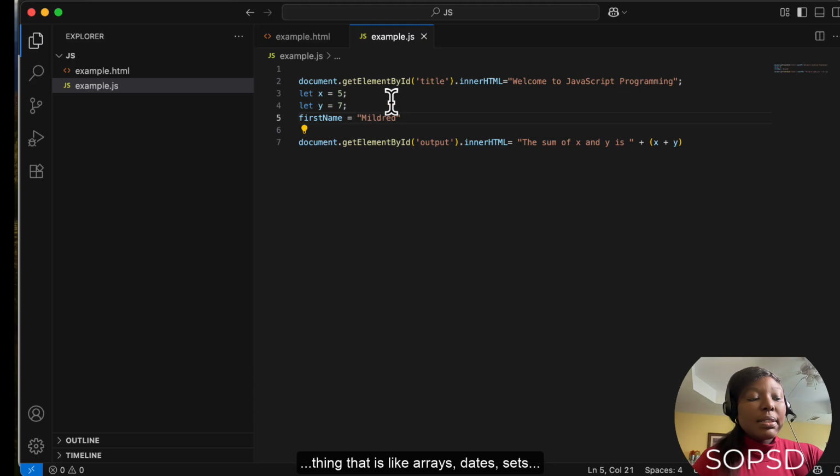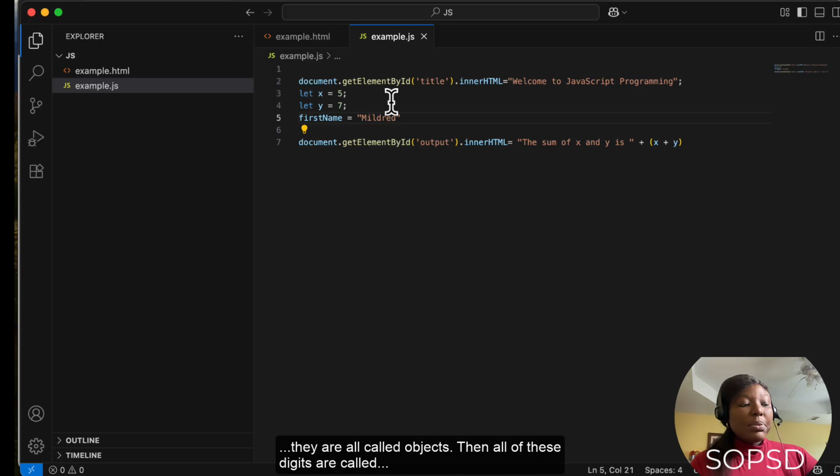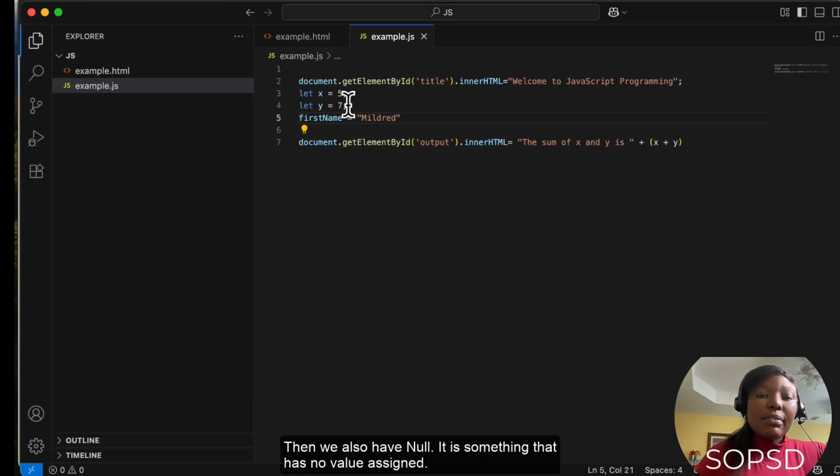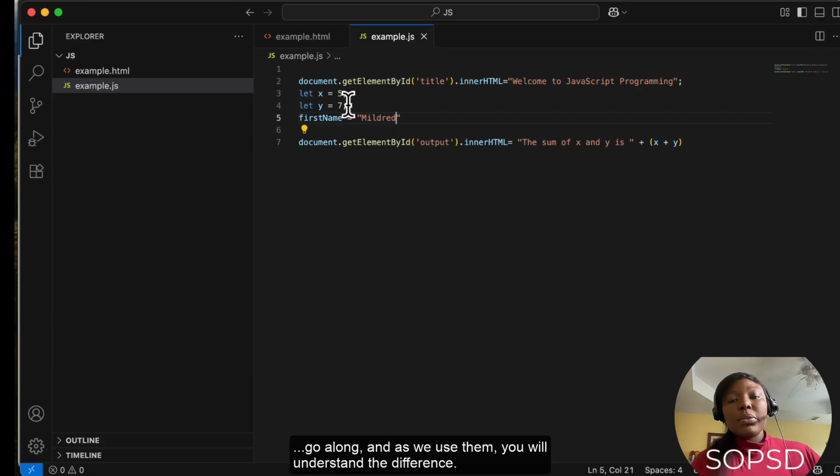Anything like arrays, dates, sets, they are all called objects. Then all of these digits are called the number data type. Then we have boolean. Anything that results in true or false is a boolean. Then we have BigInt that stores integers, but any integer that is too large. Then we have also null, which is something that has no value assigned. We have undefined also. So these are the data types, and as we go along and as we use them, you will understand the difference.